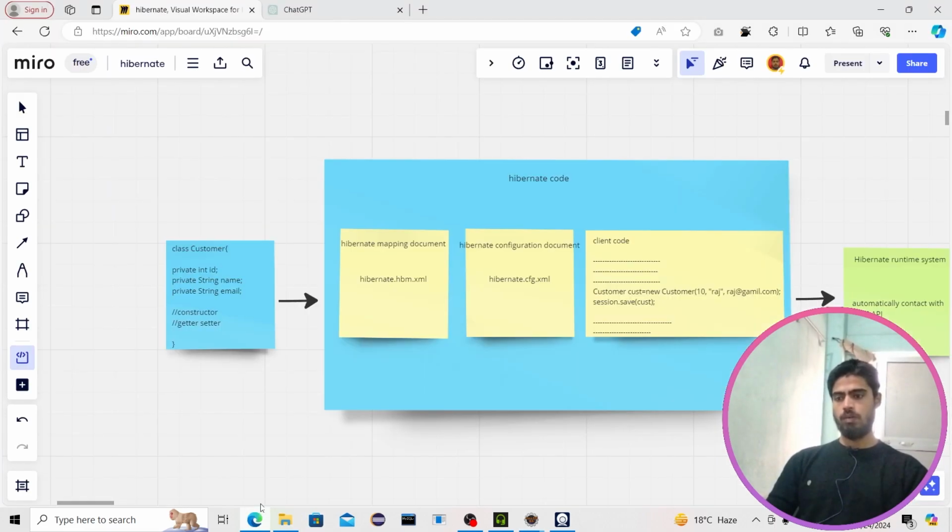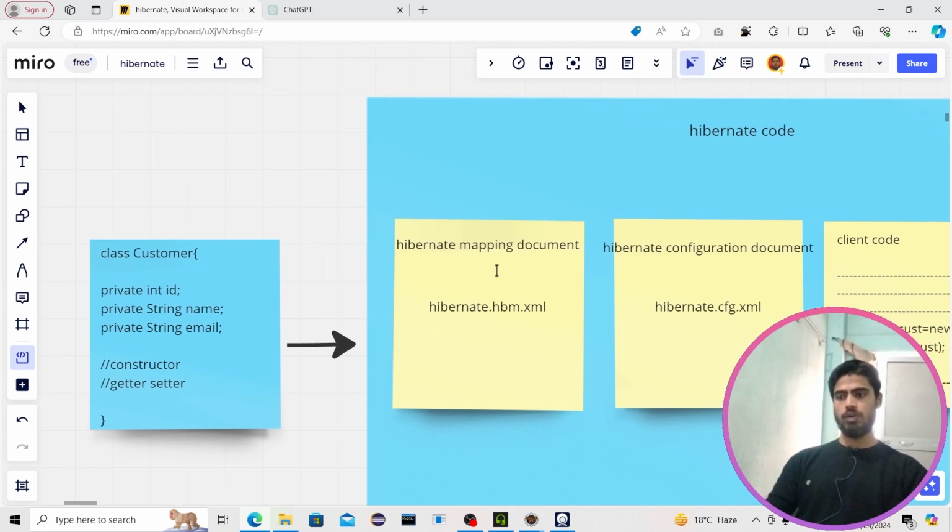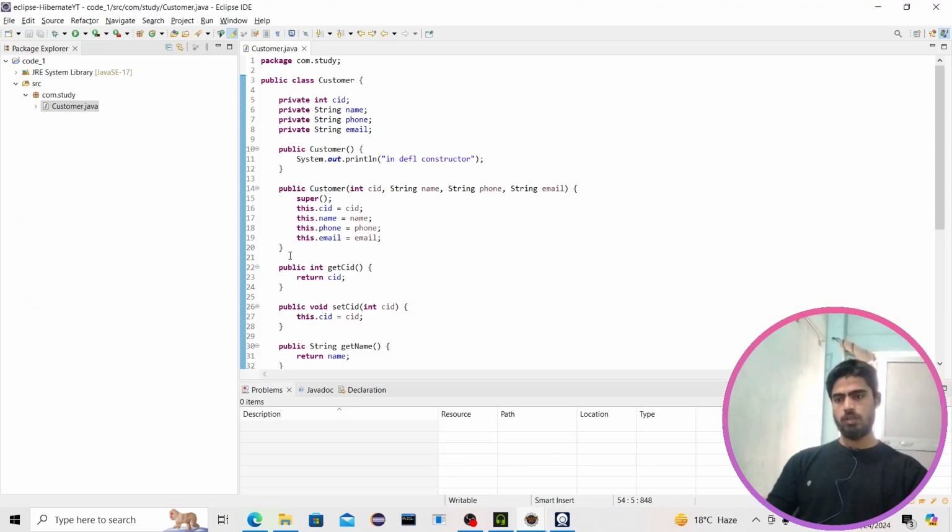Now what? Next step 2 is create Hibernate mapping document, hibernate.hbm.xml, in which we are going to tell for this customer class which table has to be created, what is going to be the name of the corresponding columns, and on which column we want to make primary key. So we are going to do this in Hibernate mapping document, hibernate.hbm.xml.